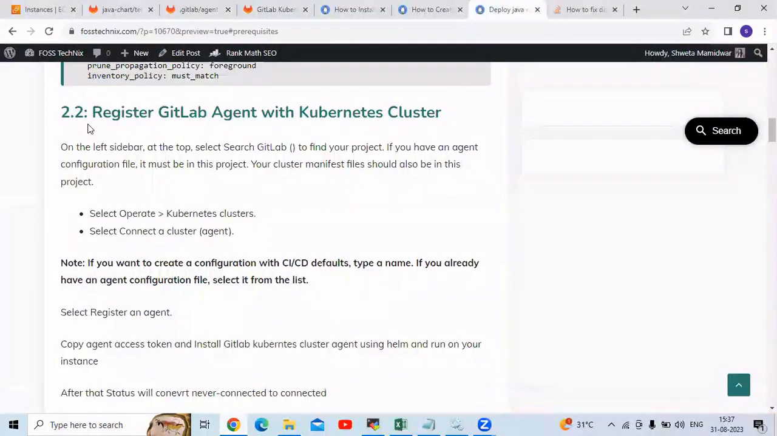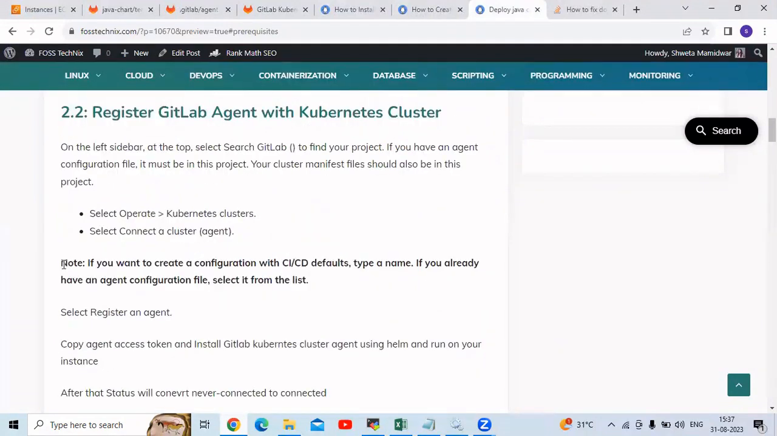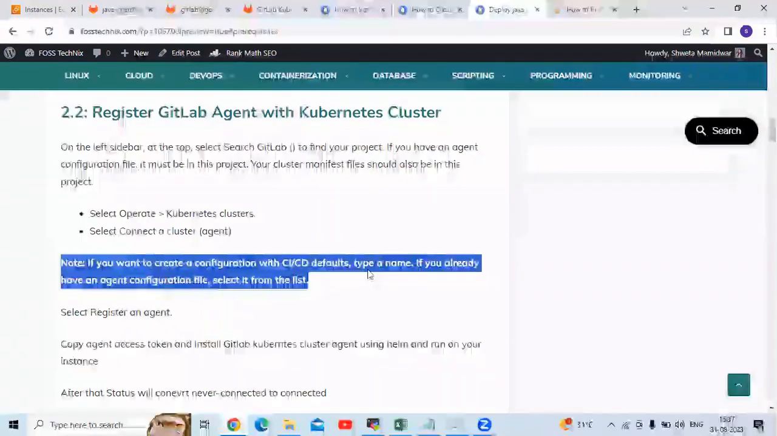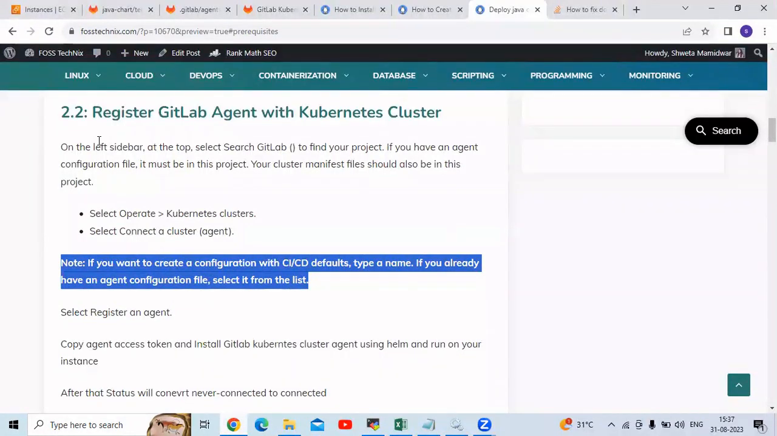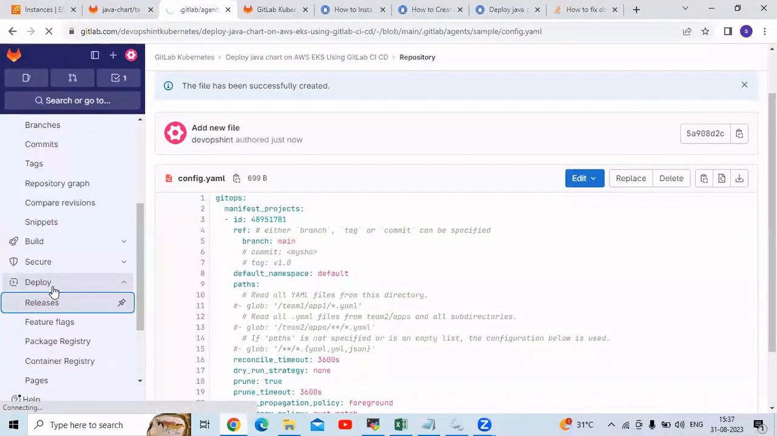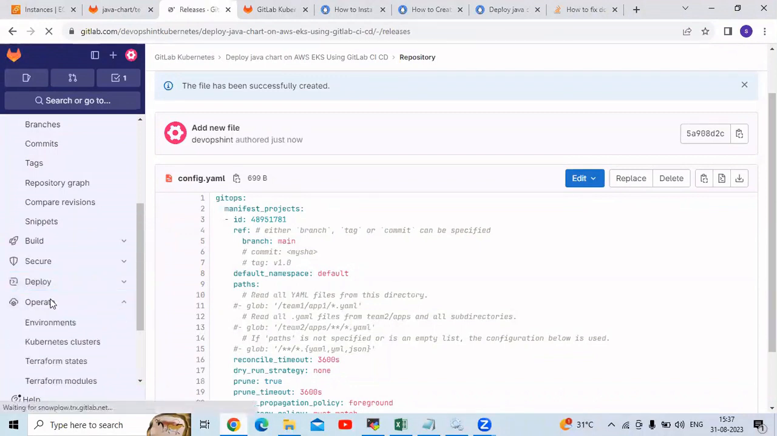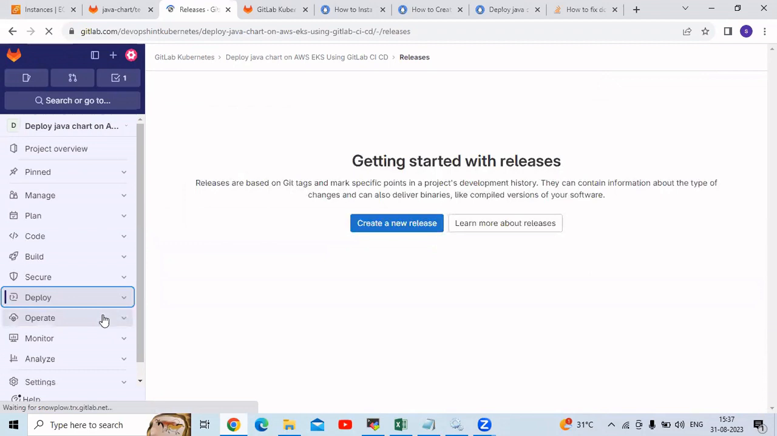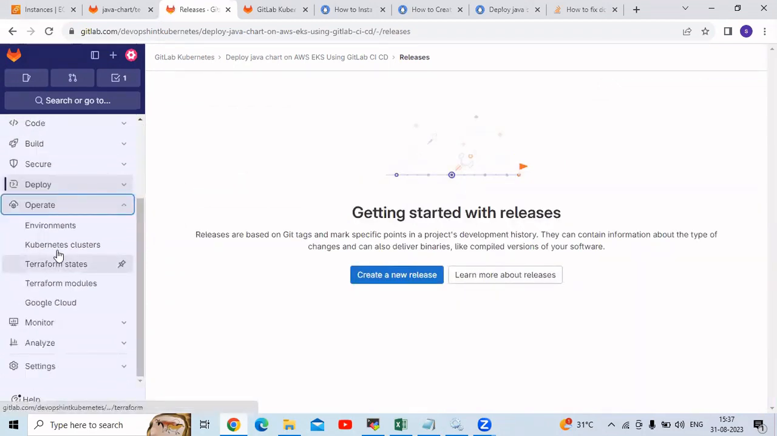That means 2.2, register GitLab agent with Kubernetes cluster. So how to register? So first of all, here you can see the note: if you want to create a configuration file with the CI/CD default type name, if you already have an agent configuration file, then select it from the list. Okay. So go to the operate.